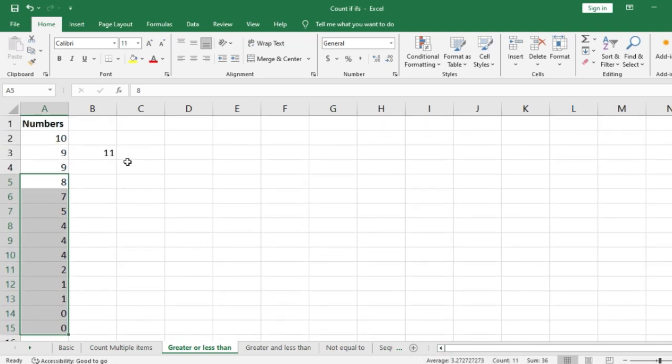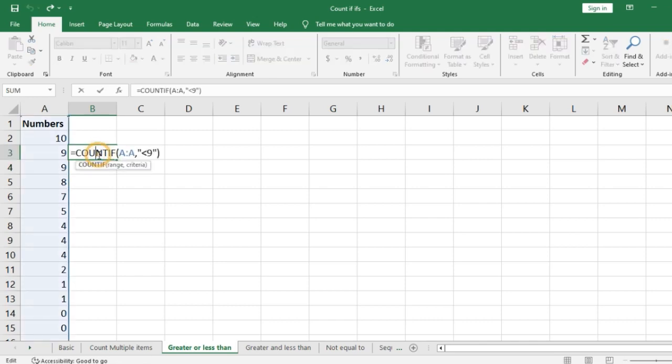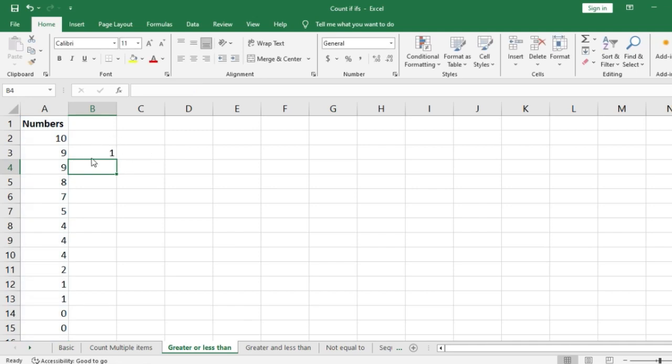So our formula is correct. Now let's say I want to find out how many numbers are greater than 9. So the formula remains the same. I'll just change the less than sign. I'm gonna put greater than 9 and tab enter, and here you can see the answer is 1, which means that in the given list the number that is more than 9 is only 1, and that is 10.